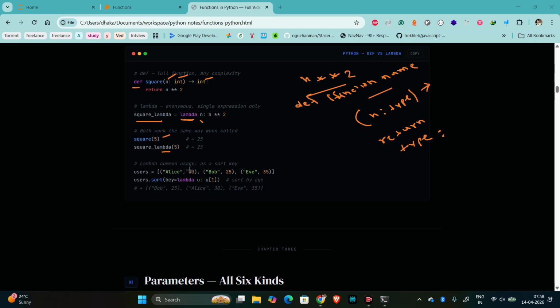Same, we have lambda commonly used as a sort key. So what is that? We have users. This is called a tuple. This is a list. What we are doing is users dot sort, and key equals, what are we passing as key? We are passing a lambda function, so it will take u and u1, sort by age. So how will it run?